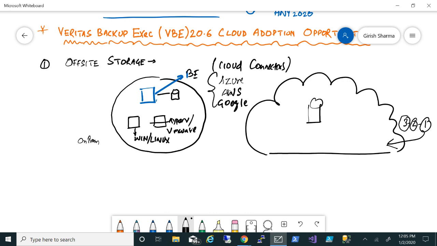And actually, this functionality is not new. This functionality has been there since Backup Exec 16. But the good thing is that since Veritas introduced this in Backup Exec 16, they keep on adding multiple storage options. For example, in Azure, they have different tiers. They have hot, they have cool, they have archival. Similarly, in AWS, you have S3, Glacier, and there is Deep Glacier also. So as you move up the Backup Exec version, it is more compatible with all these.